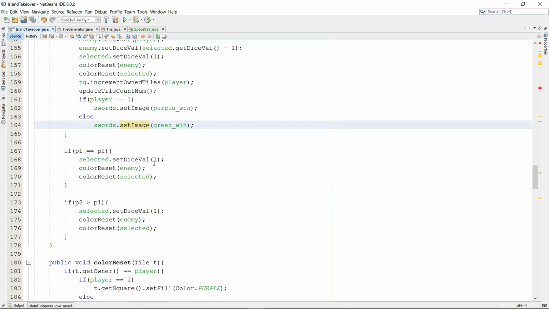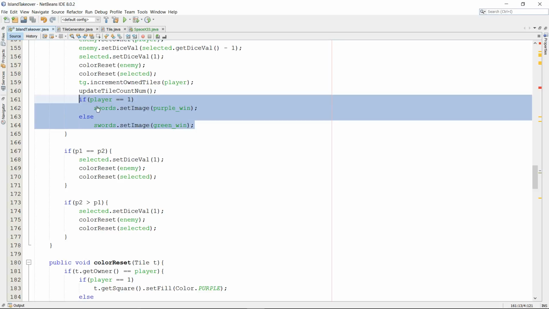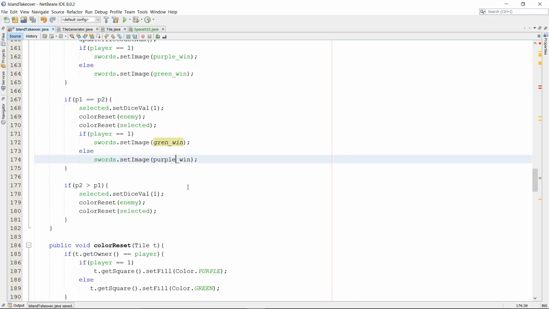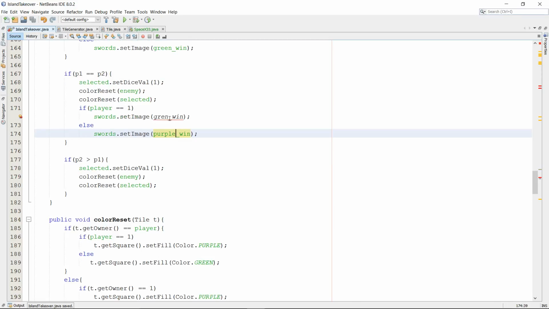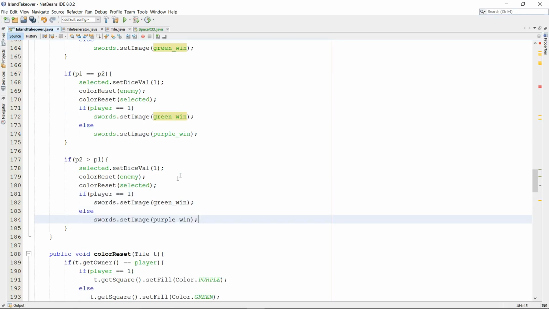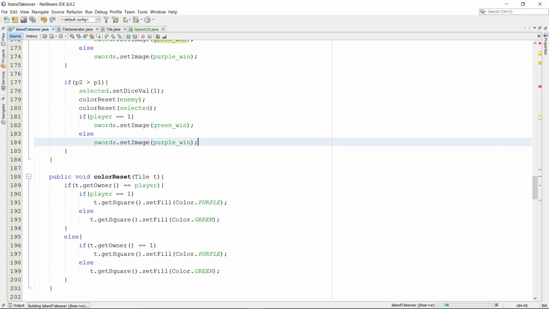And then we want to also modify, I think, this, because this would be a win. So we actually want to do if P2, if player equals 1, then do green win here. And this would be purple win. And then here we would want to do the exact same thing. So we would just move this here. And that should work. Let's see.